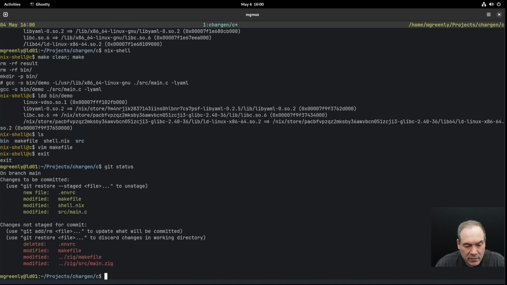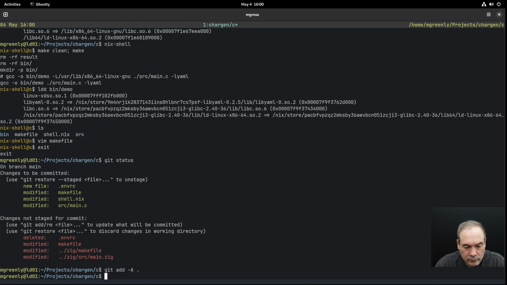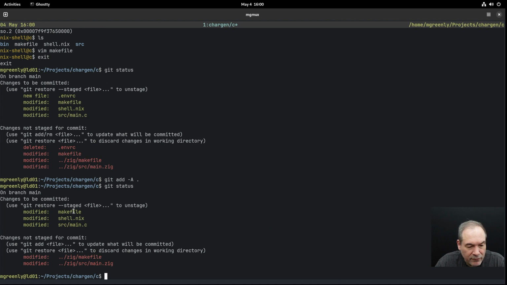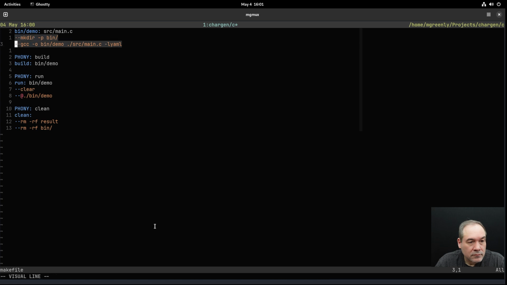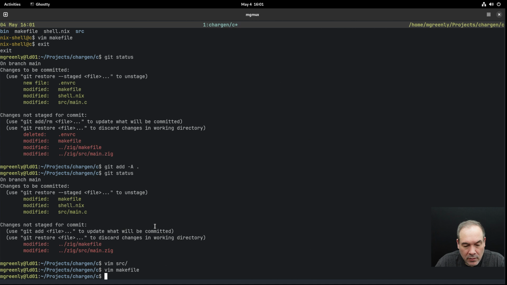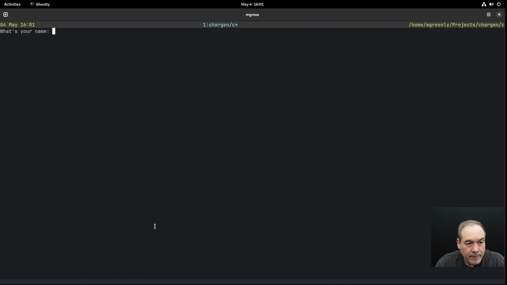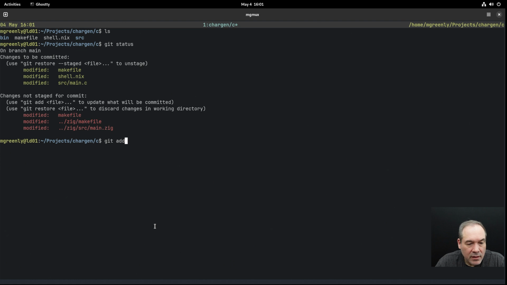Quit the shell, git status. Okay, so the only things that have changed are the makefile, the shell nix, and the source main. For now, I'll just leave it as it is. We don't really need the libyaml. Just creates a directory and does the thing. Okay, so I'm good with all that. It just clears the screen and runs the program. So make run. All right. Git status, git add that.